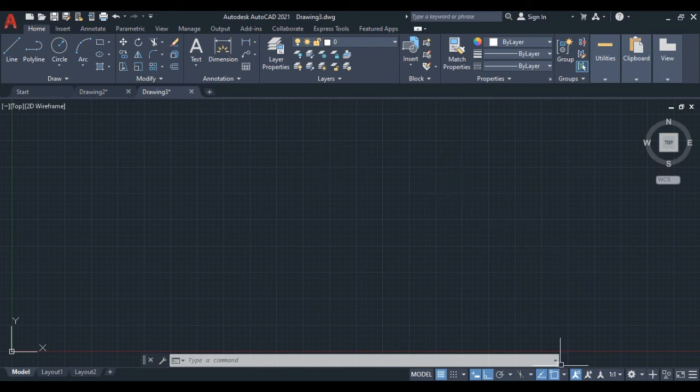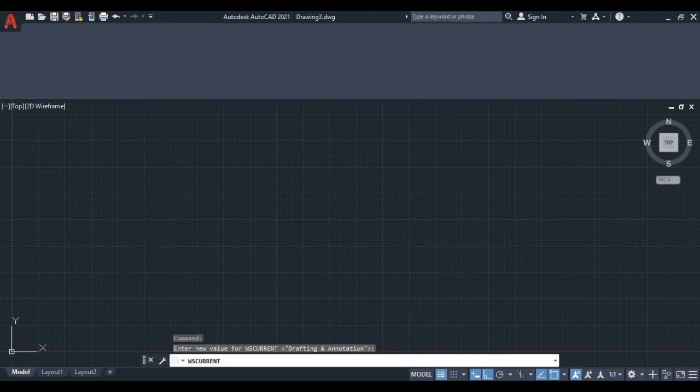Then we have to see how to switch the workspace. Here is the gear icon. If you click over here, you will get this type of interface with drafting and annotation available here. We are working on drafting and annotation, which is the 2D drawing. If you want to work in 3D basics, you can click over here. Let's see, our interface will change here.